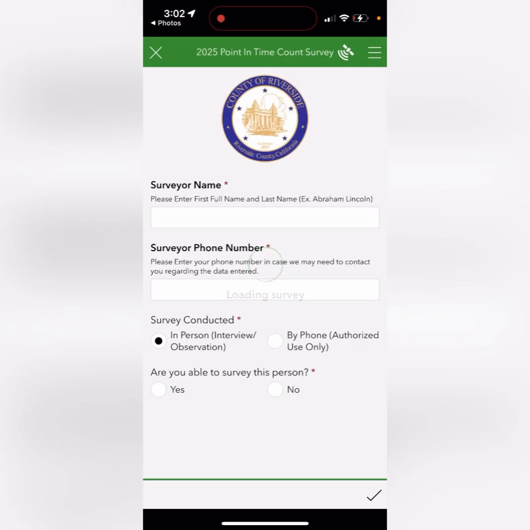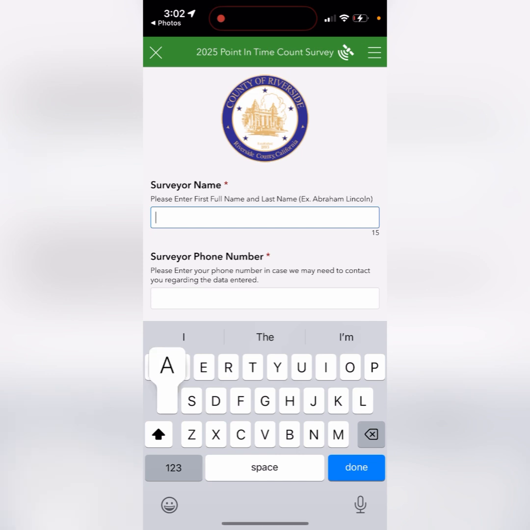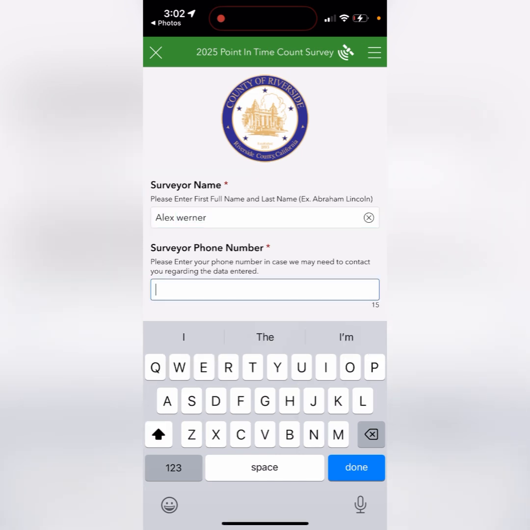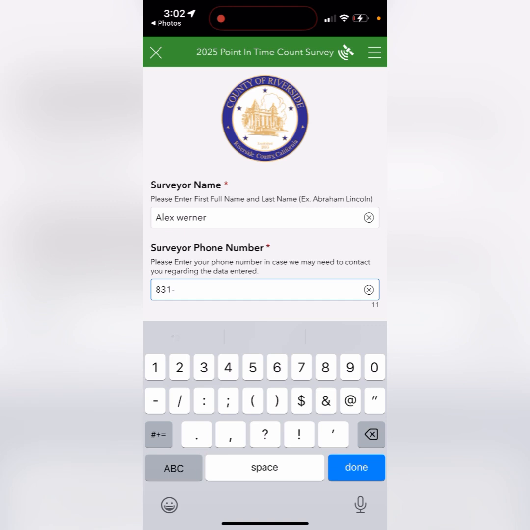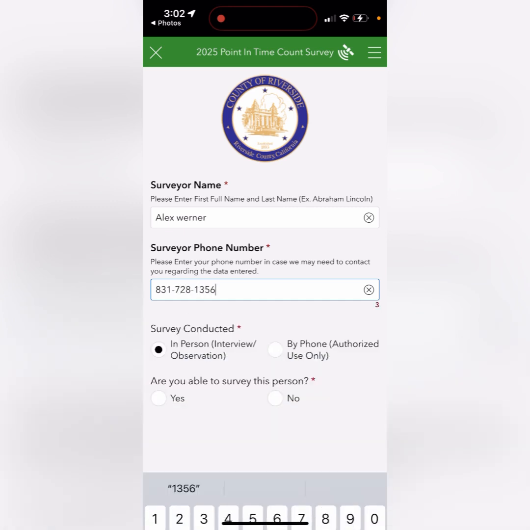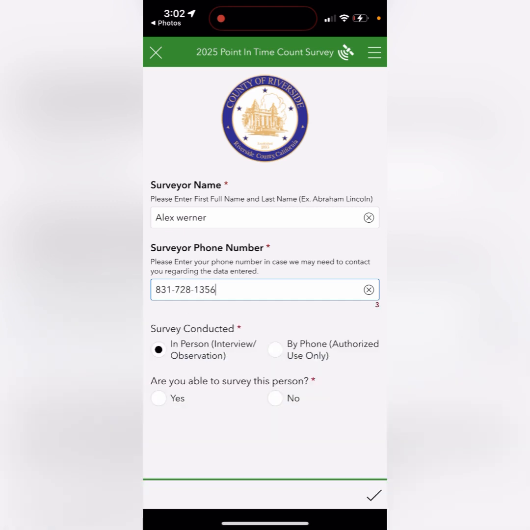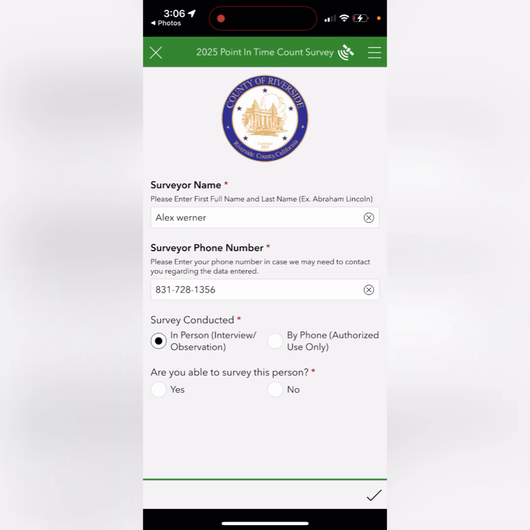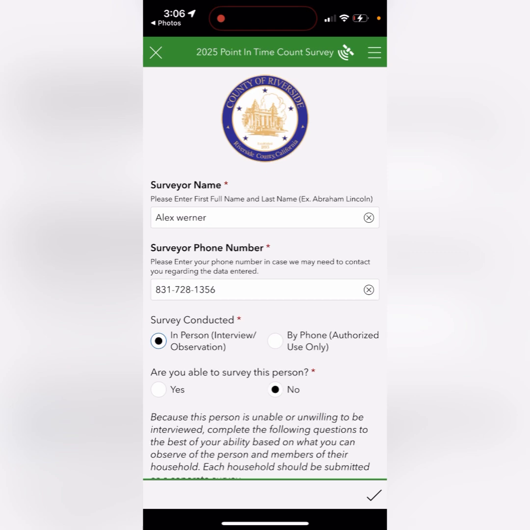Let's go over one more example. Again, we'll enter in our name, our phone number, and make sure it's selected on In Person under Survey Conducted. In this example, let's say we observed a family of three. Two adults, one who appears to be female and one who appears to be male, both within the age range of 35 to 44, accompanied by a child who appears to be male under the age of 18, all sleeping in a tent. In this case, since we're unable to survey this person, we'll select No.